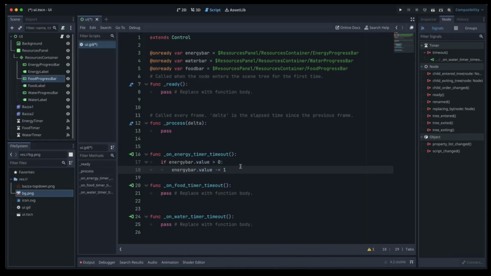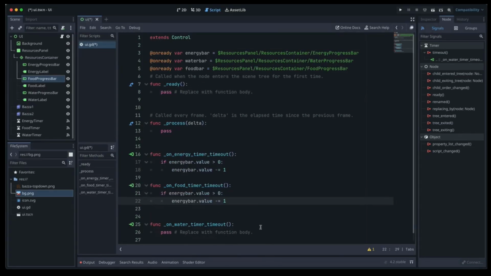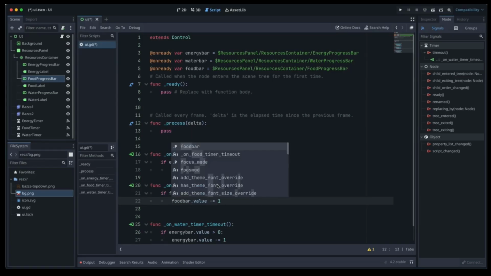Now, what about our food timer? Yes, it is basically the same, isn't it? So we just got to change those little bits each time. So let's just copy both of these, and then let's change our energy to food, energy to food.